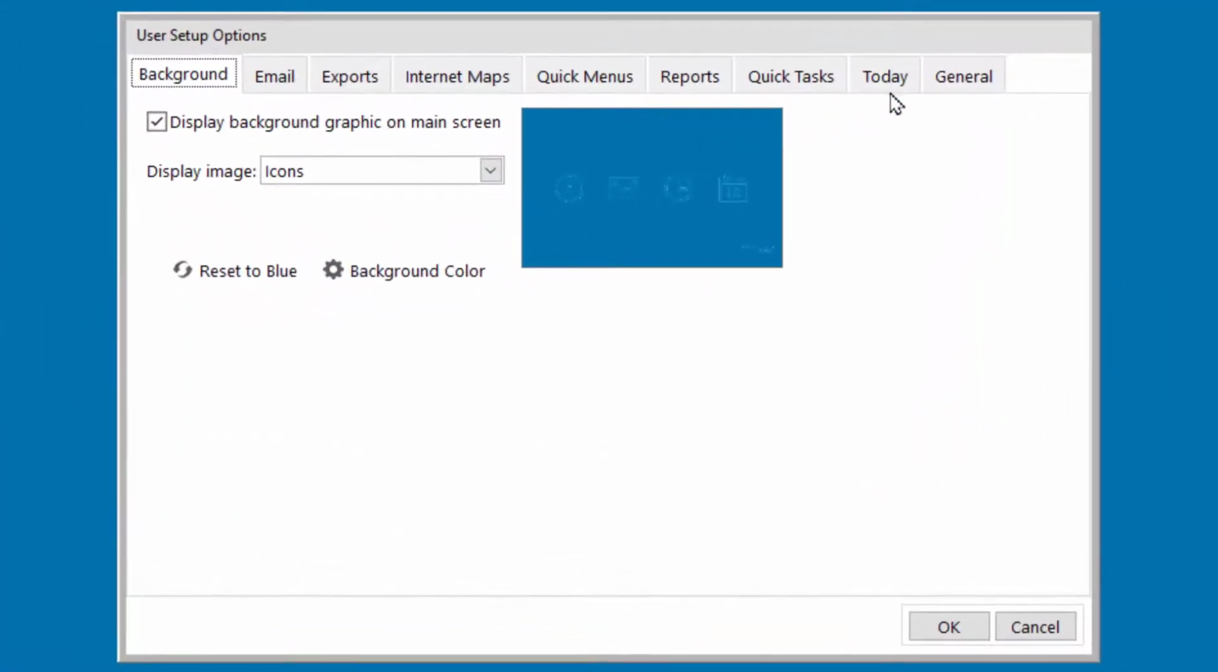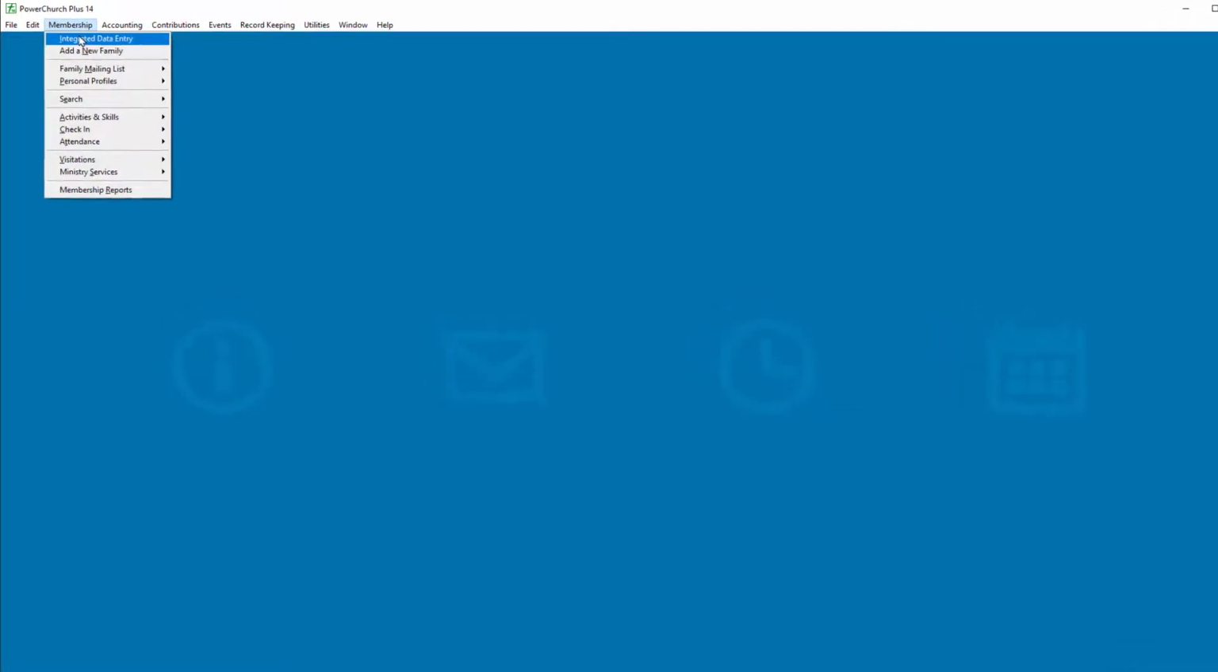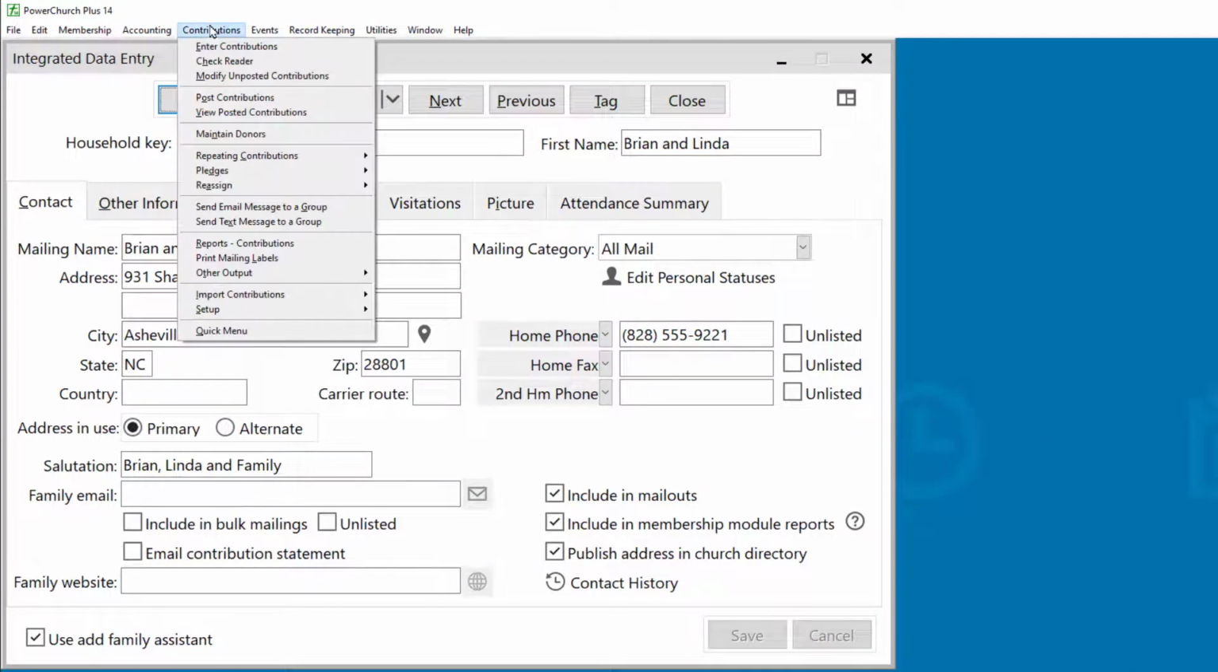While we're on the topic of display size, if you don't want to change your Windows settings to make things larger on the screen, you can now override that display setting directly in PowerChurch. Here on the General tab, you'll see the Override System Display Size option. There's also a Help button next to it, which in PowerChurch Plus usually means there's something you need to know about this functionality.